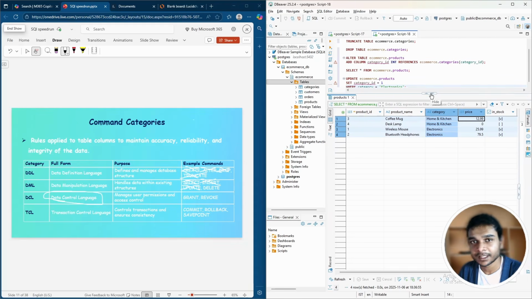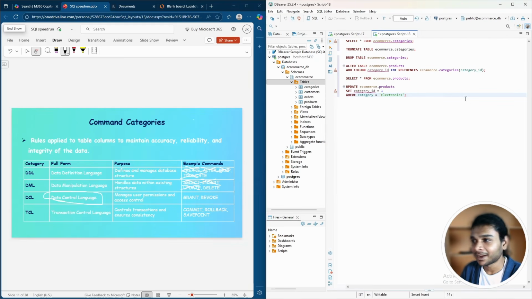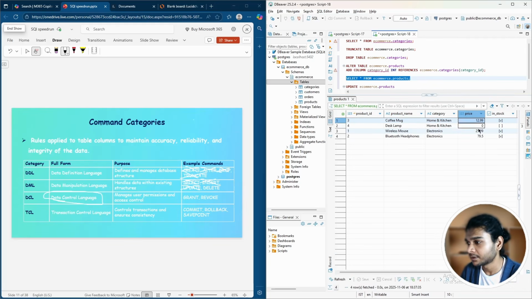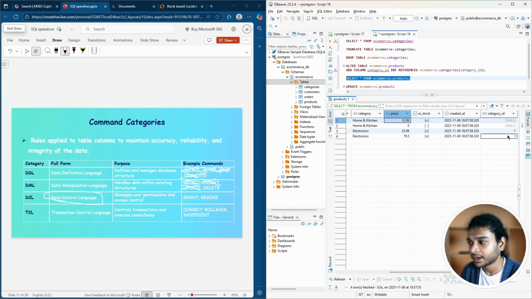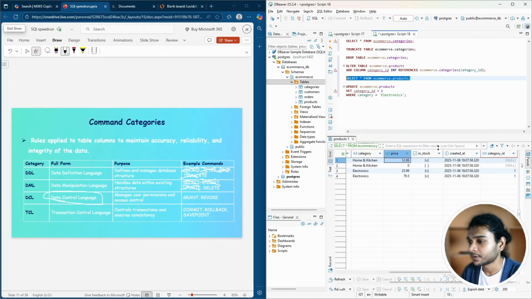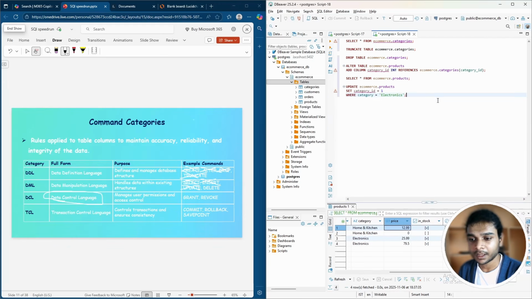Wait, you might not see because my face cam might be blocking it, so I'm going to extend that output. Now you can see, right? You can see the category IDs are assigned. They are not null anymore. I mean, these both are null because the category here is home and kitchen. We just updated the category electronics with category ID as 1 for the products table. Yes, okay, we're done with that.